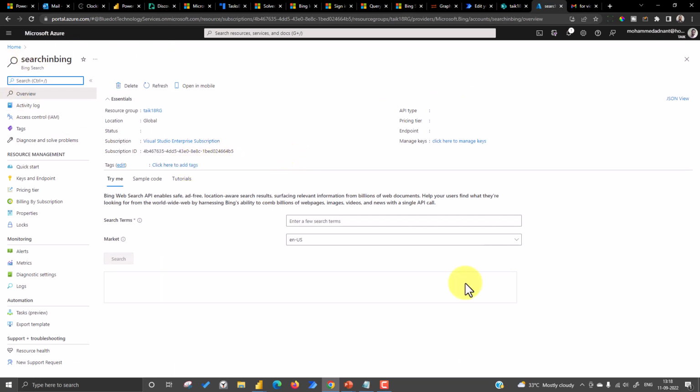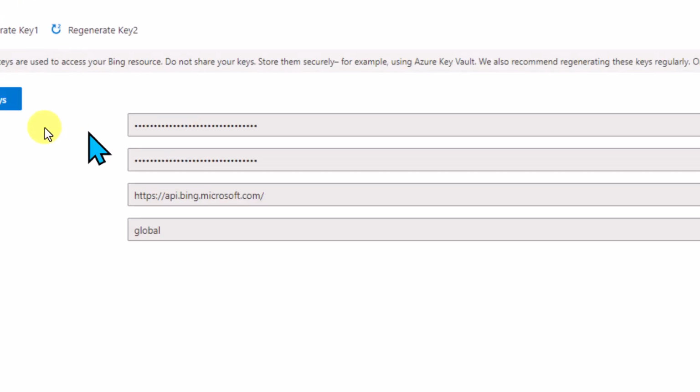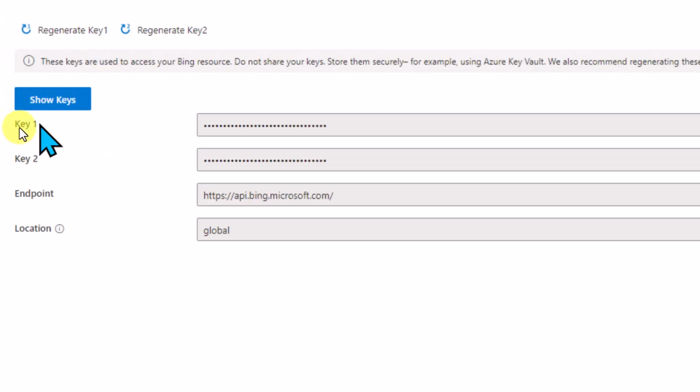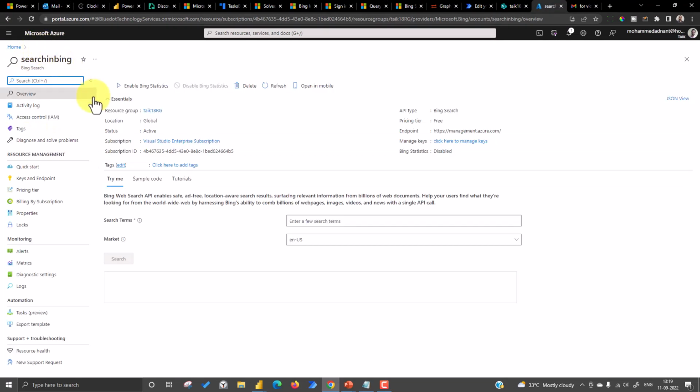This is the home screen where you can see all the other information. The pricing tier which I have taken here is a free one, so I can make use of that. If I click on manage keys, it gives me the information I need: the keys which I need to use at search time, the endpoint which I need to use, and the location. All right, so if I go back, we have everything set up here.